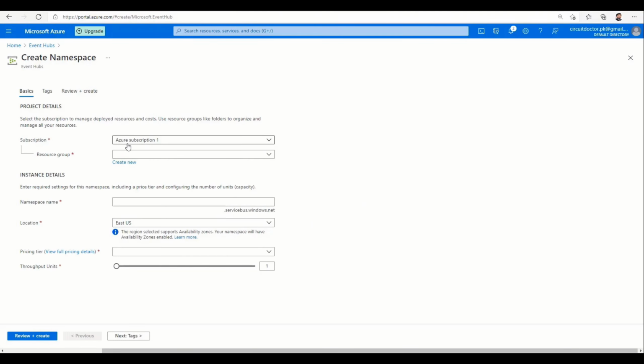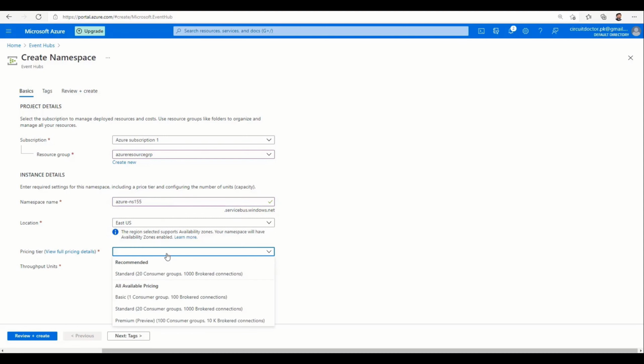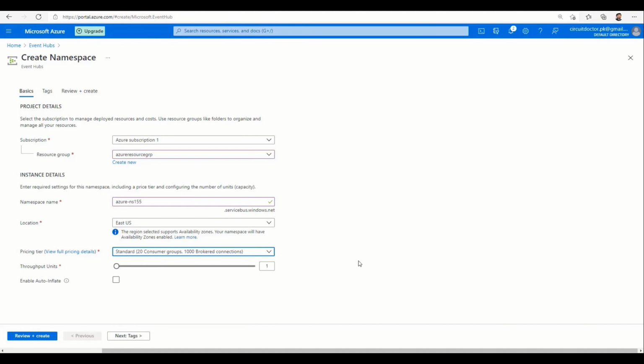The first thing is to select the subscription. Then we will select the resource group. This is our default resource group, so let's select it. Next, we need to give a namespace name. The name must be unique throughout Azure, and I will name it Azure-NS155. So this is our namespace name. And next we will select the pricing tier. Azure recommends the Standard tier, which has 20 consumer groups and 1000 brokered connections. You can go for other options as per your requirement.